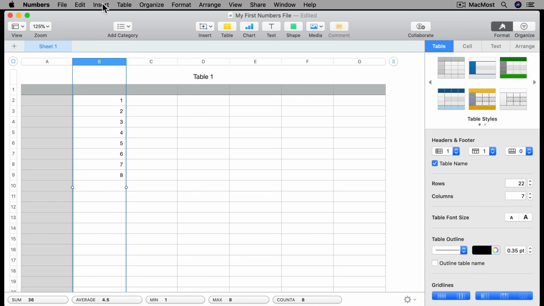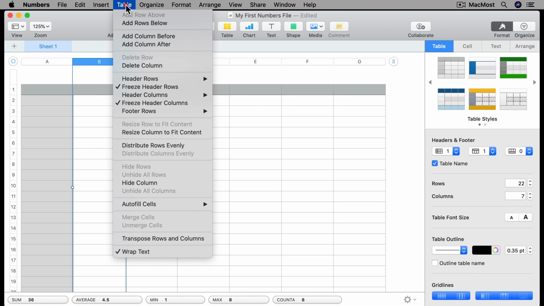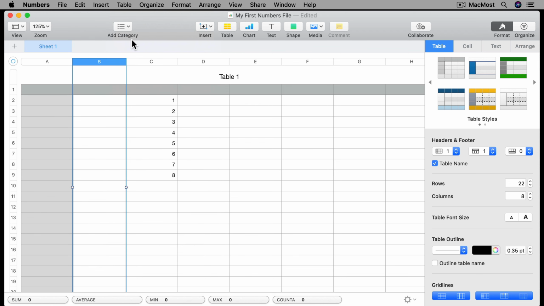And then you would think you would go to Insert, but in fact you go to Table, and there's the ability to add rows above or below, or add columns before or after. So in this case, if I wanted to add a column before B, I can do that, and you can see it inserted this one here and it moved this data over. So column B became C, everything moved over and it made room for that.